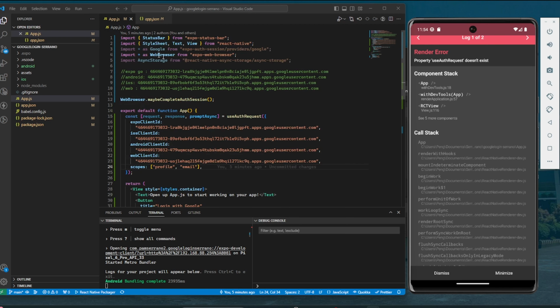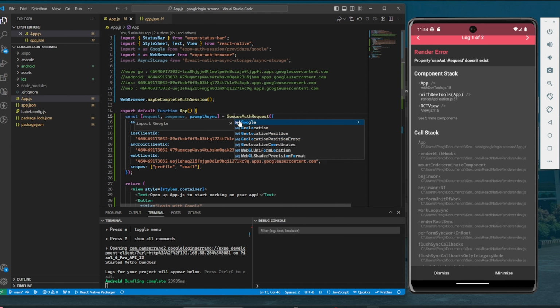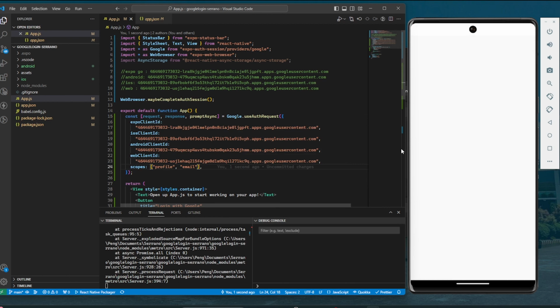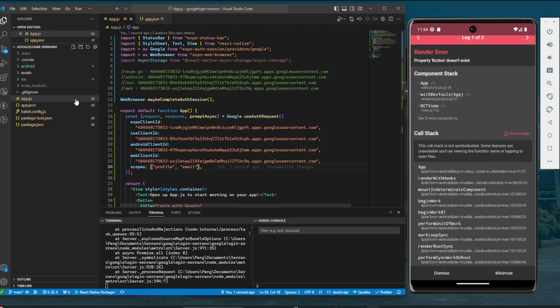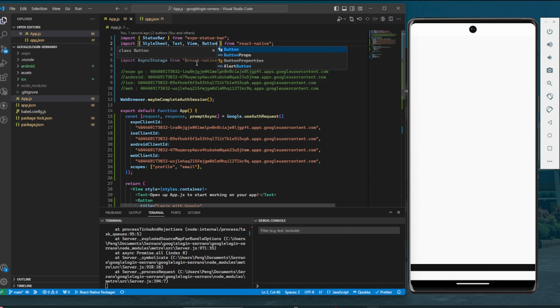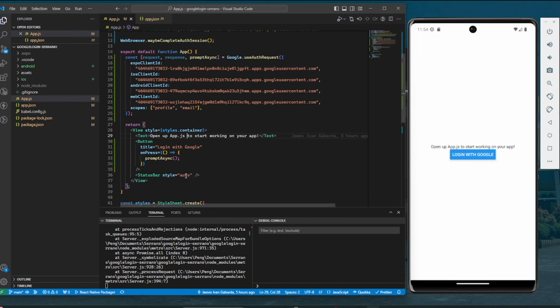Okay, we have an error here. So useAuthRequest should be from the Expo session library. So let's add Google.useAuthRequest. Save. Property button doesn't exist, so let's import Button. So here it is now.